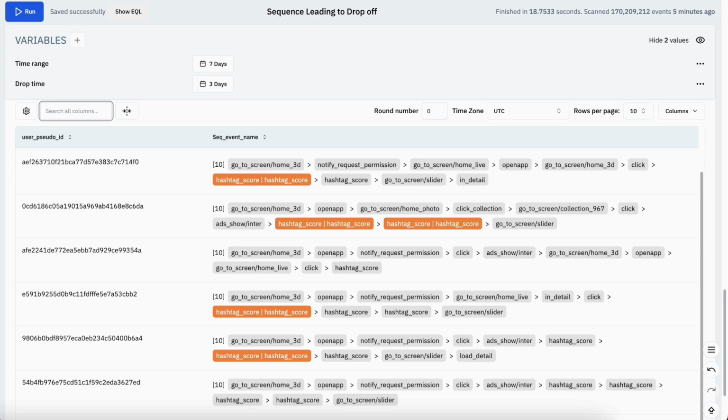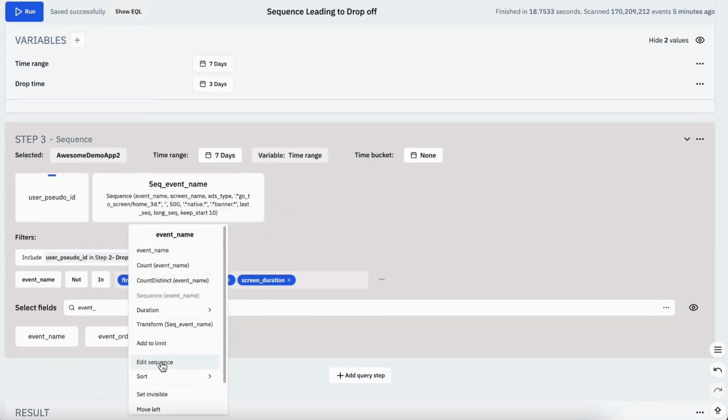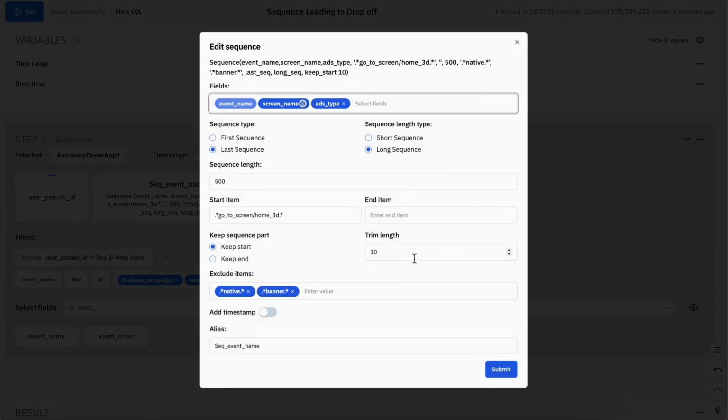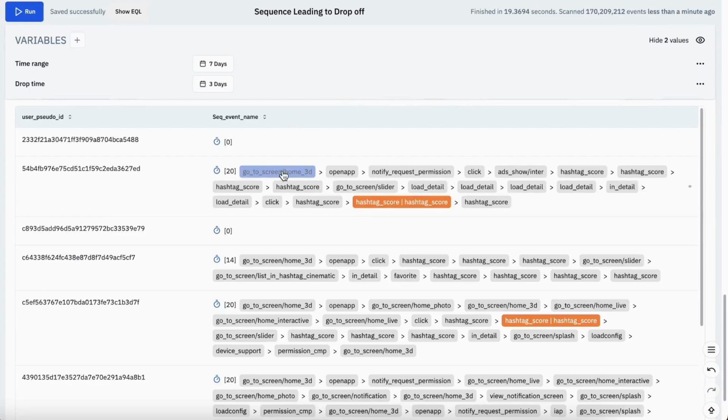To continue this sequence, I can also take a closer look at each of these events, for example, to see the exact timestamp when they were triggered. To do that, I'll go up here to Sequence Event Name, trim it to 20, and then add the timestamp here. I hit Submit and run again. Now I can click on any event to see when exactly it was triggered.